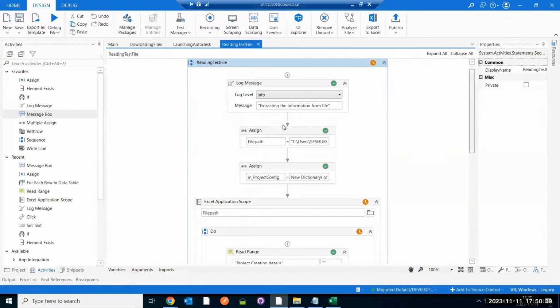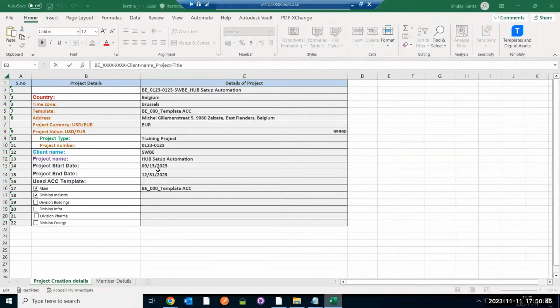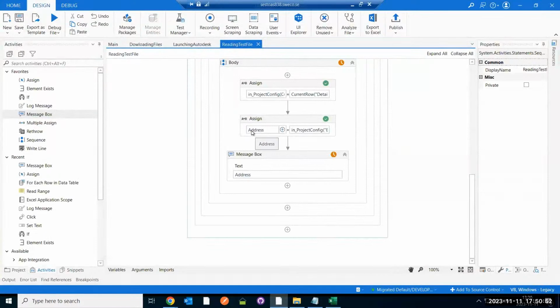Like the way we get this address, we can get all the information one by one, and then what we can do, we can keep them as variables, whatever data we need, as we need to do in the config file. So here we have created a project config, so we'll get all the information in the form of key and value, and then we already launched our Autodex.